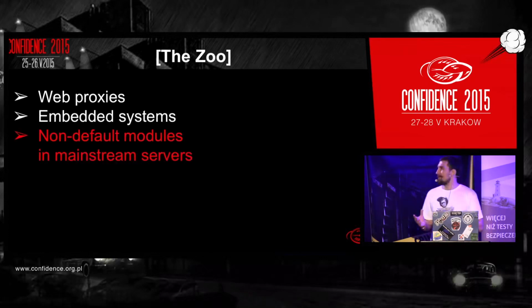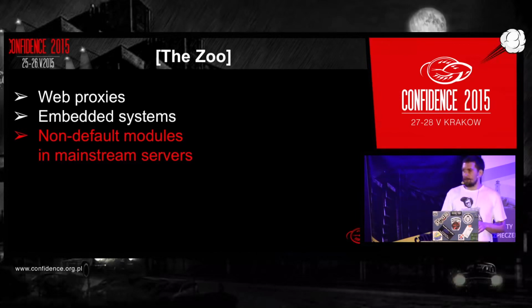Also, I have given another type of web service, which actually is not an independent type of web service, but is custom modules or experimental modules developed for mainstream servers like Lighttpd or Nginx or Apache. For example, there is a vulnerability in an experimental module for the Nginx server, the Nginx HTTP SPDY module.